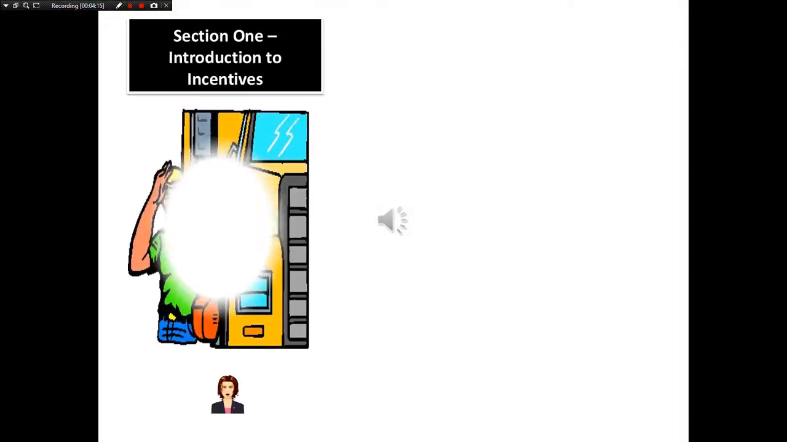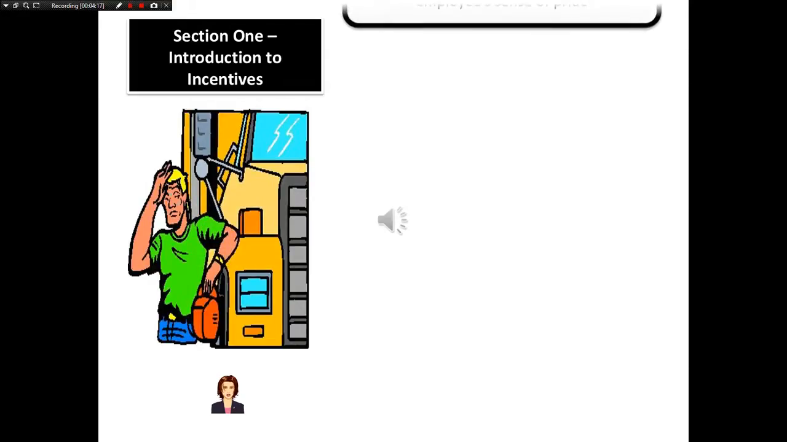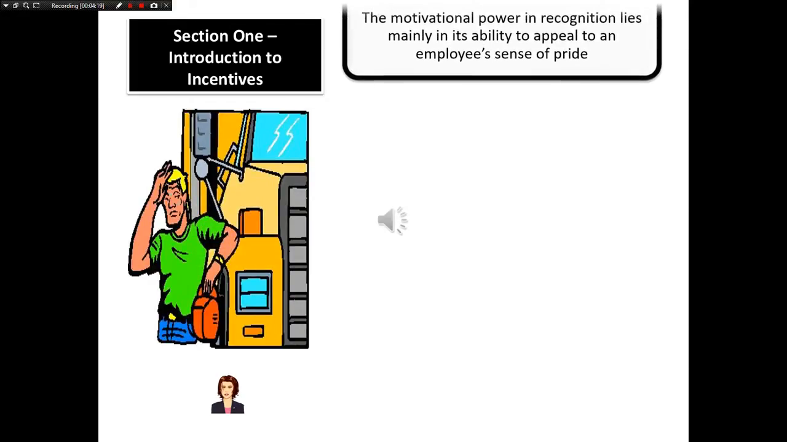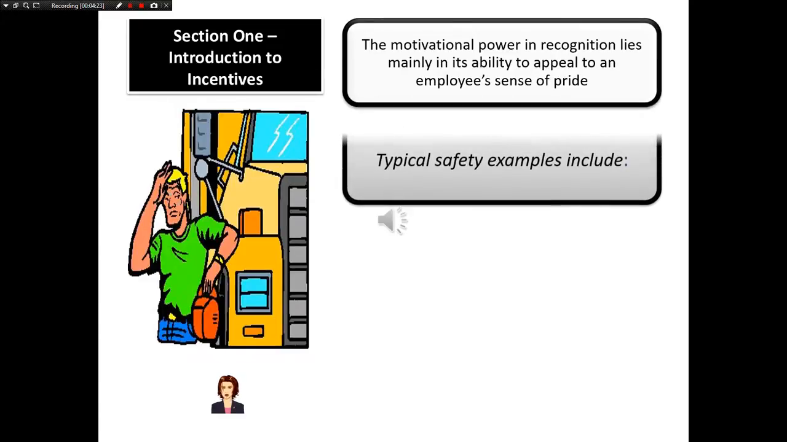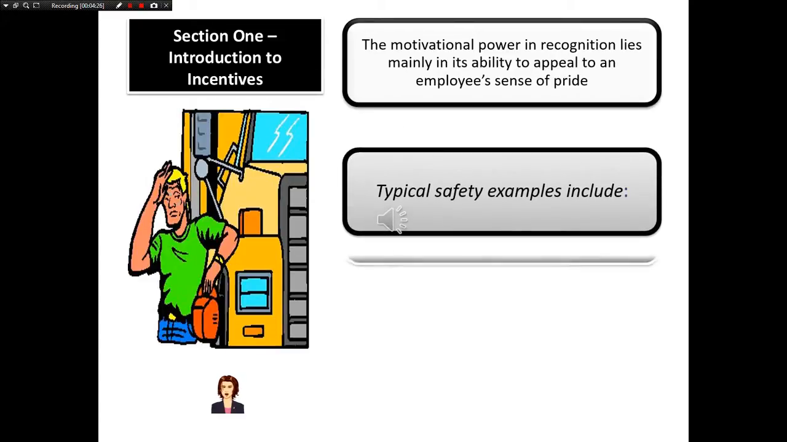The motivational power in recognition lies mainly in its ability to appeal to an employee's sense of pride. Typical safety examples include a pat on the back, praise for a job well done, coffee with the boss or CEO.